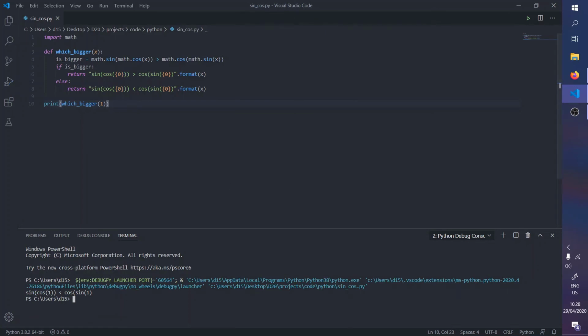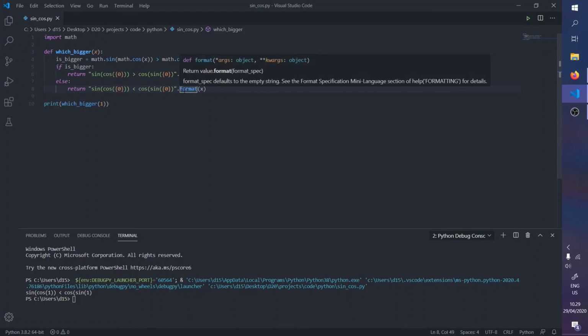Okay, so what happened here is that I used a function input of 1, and then this variable evaluated the boolean to be false, so it returned this string saying that the cosine of sine x is larger than sine of cosine x. And then in the string, this format function right here replaced the zeros in the string that I used in the function with the x.